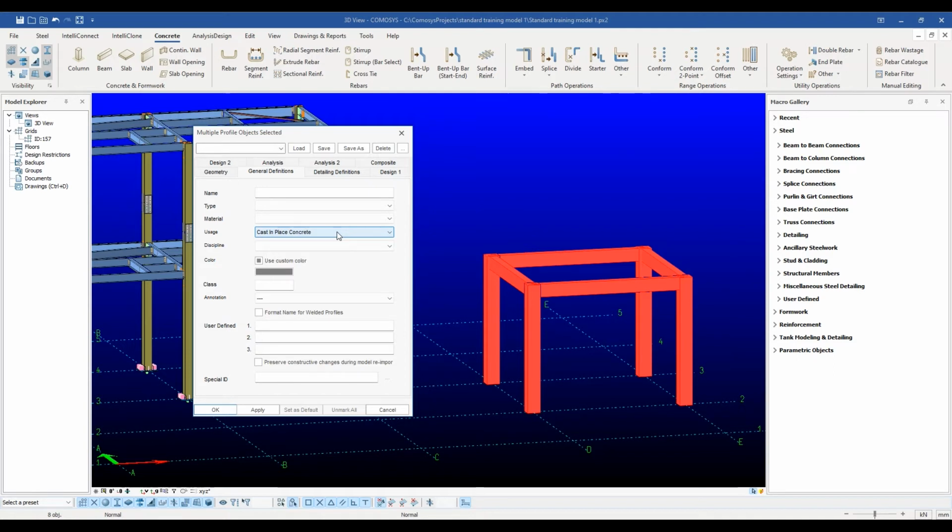Some programs force the user to model concrete without clashes, and this is a major drawback. With COMOSYS you will have no such issues. We will show how these elements appear in the drawings later. But for the moment just remember that if an element is cast in place concrete, don't forget to set the usage as such.